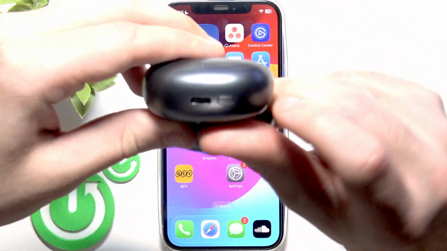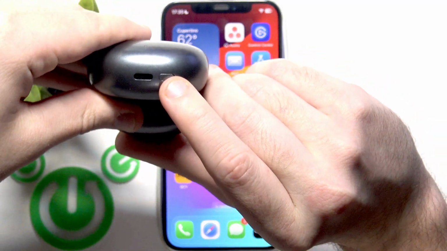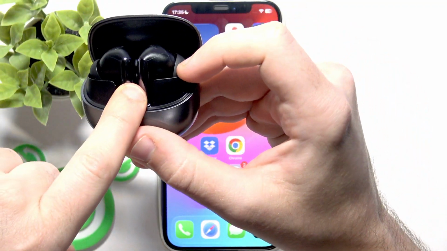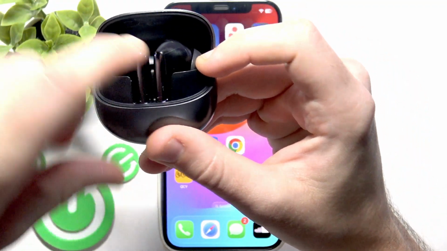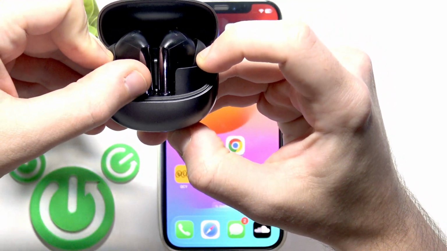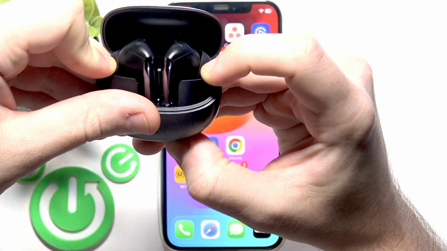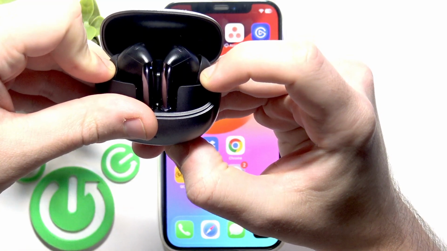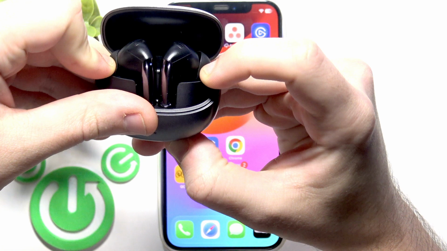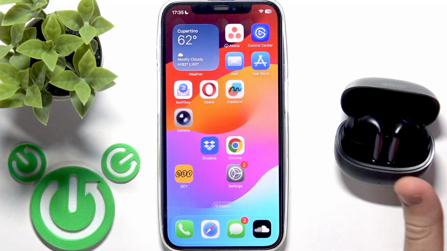Then, at the bottom, near the USB-C port, we have the connection button. You need to press and hold this button until the LED light on the front side starts blinking red. So press and hold, it's something like 10 seconds. Firstly, it starts blinking white because we entered pairing mode. Don't worry about it, just keep holding this button. And we have the red LED light, so you can release your finger.